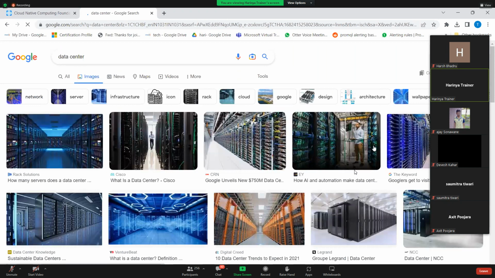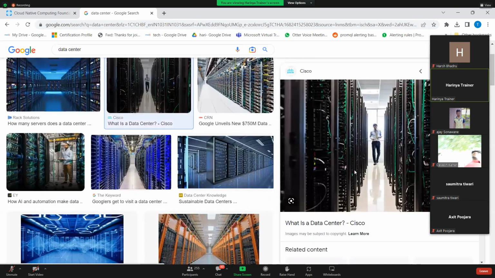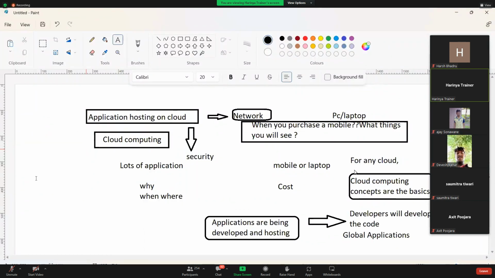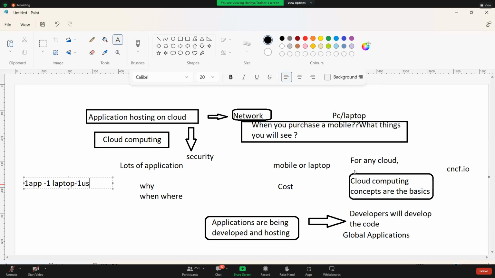In order to host or deploy one application, we need one laptop. If I have 1,000 users as customers of my application, do I want 1,000 laptops? Where will you keep all these 1,000 laptops in a place? So for one application, one user, 1,000 users, we need 1,000 PCs. If I have 10 lakh users, I need many more PCs. For bigger applications like Facebook, Instagram, Netflix, YouTube, billions of users are using them.